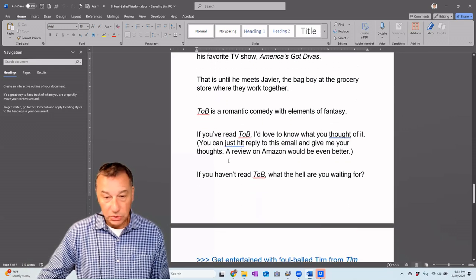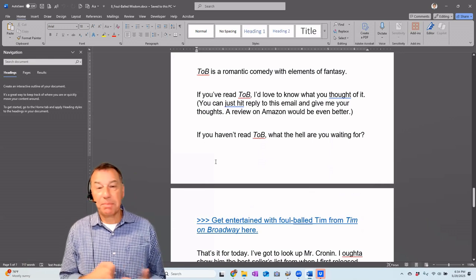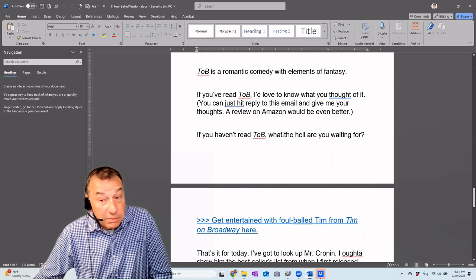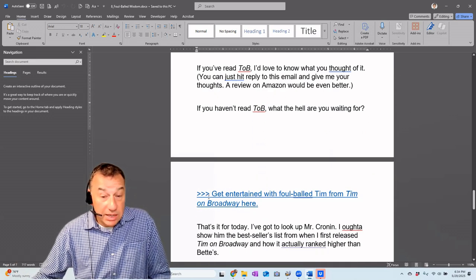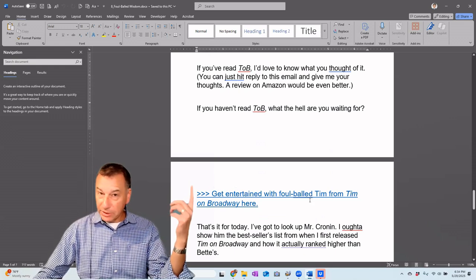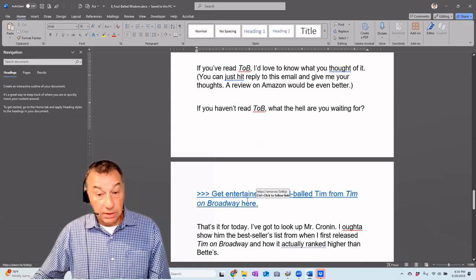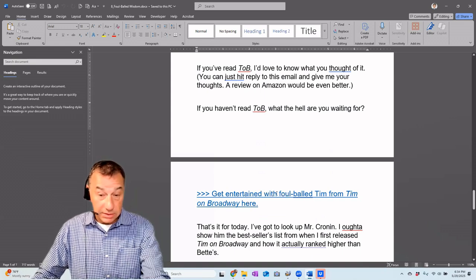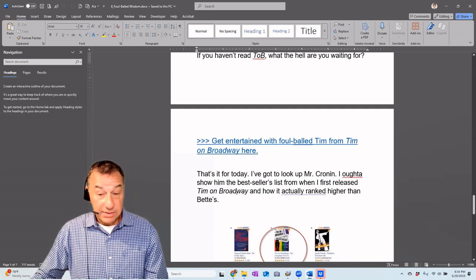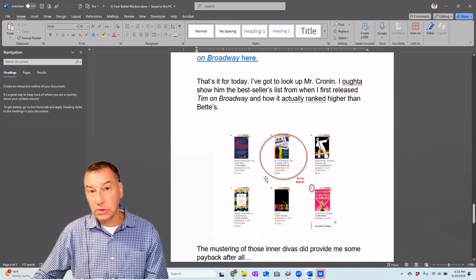And then it just goes into a slow, soft pitch, not a heavy, buy my book, buy my book, buy my book. If you haven't read Tim on Broadway, what are you waiting for? And then get entertained with Foul Ball Tim, equating the foul ball that I struck out during wiffle ball with my book. And click here, and this is the link. You can see it goes to my Amazon book. And basically that's it.